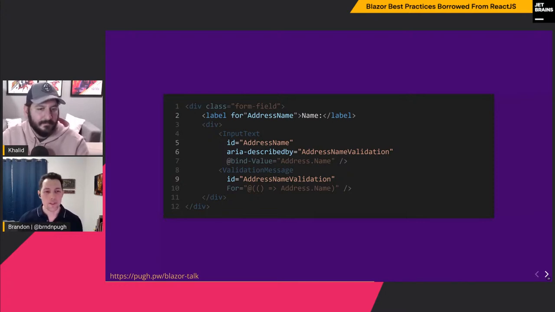The label has to be associated with the input. You have to do that with an ID. You have to set the for attribute. You have to associate the validation message with it. And then you're going to have to test that this markup works, especially with things like screen readers or keyboard navigation.